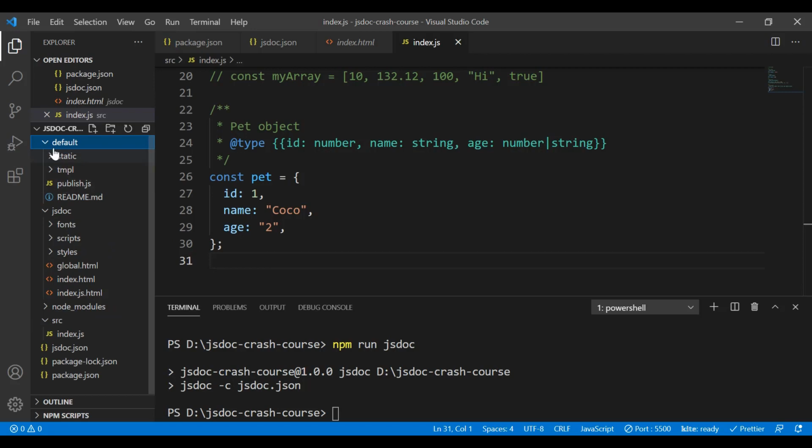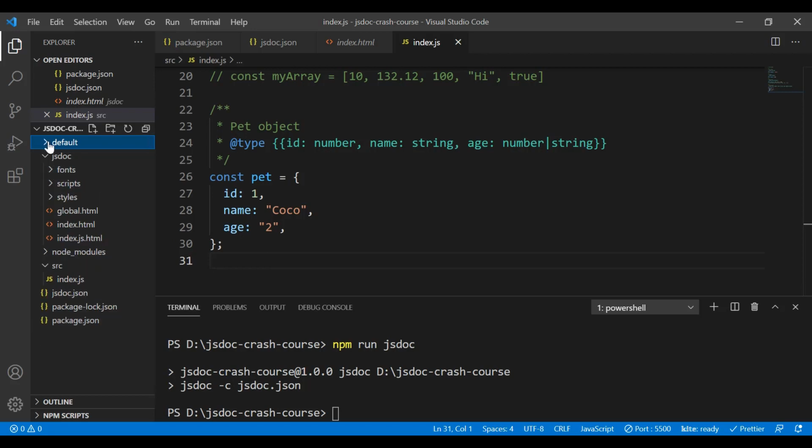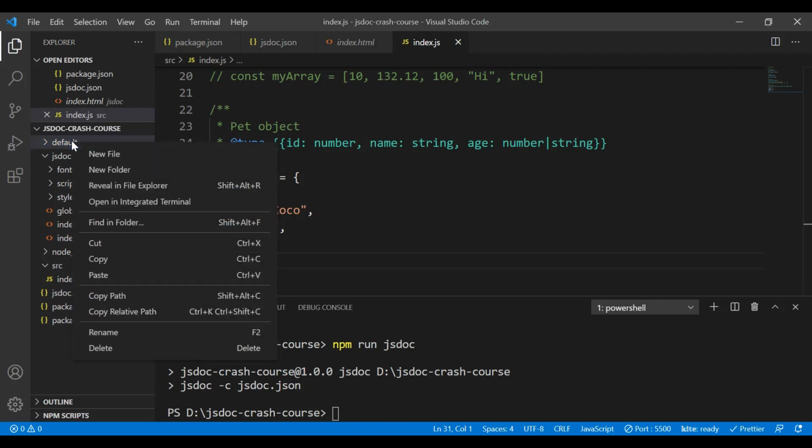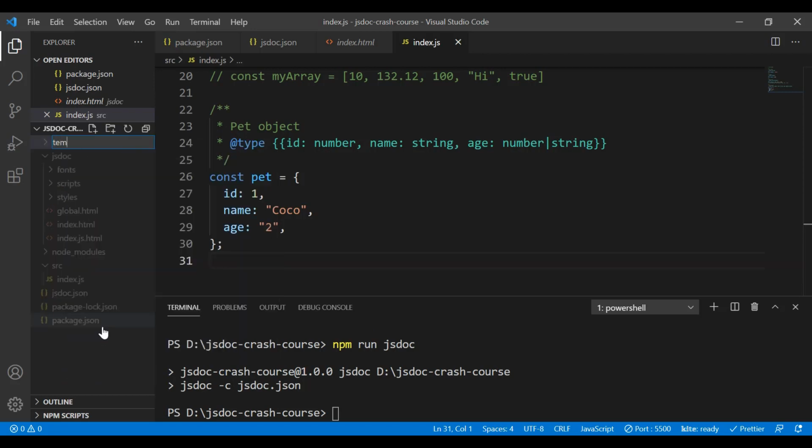Here we have the template, the static and everything. So I want to rename this to, say, template. Okay, so we can see that it is not permitted. So how are we going to do that? Well, you can just try to close this VS Code and then change the name inside the folder. Let me just quickly do that.